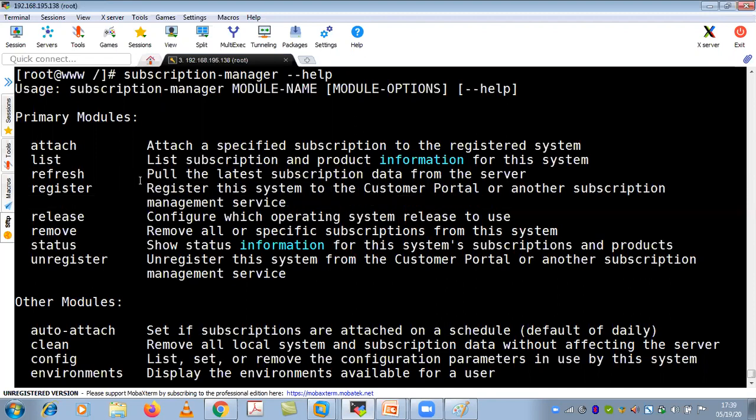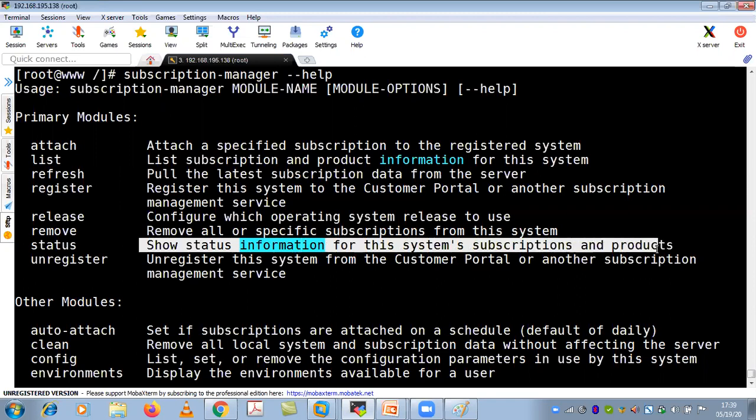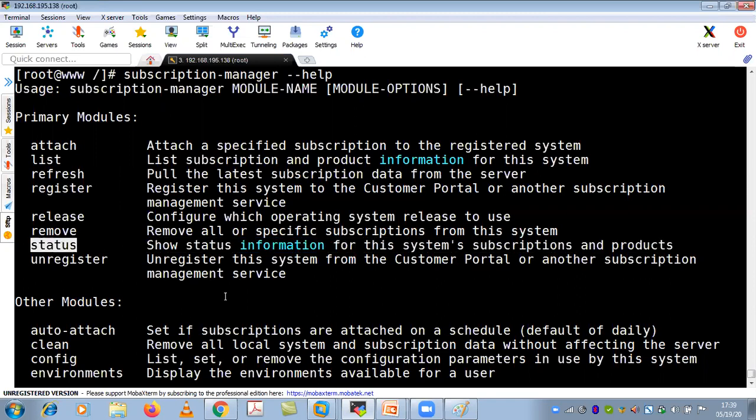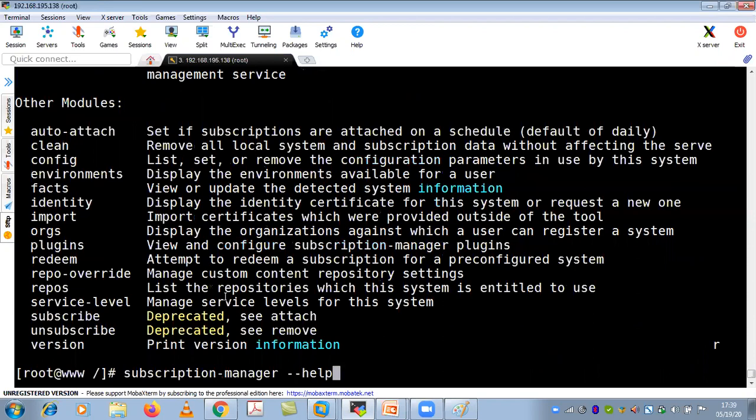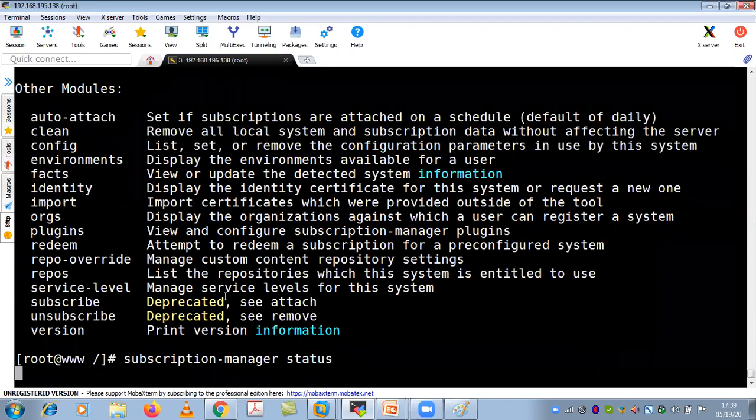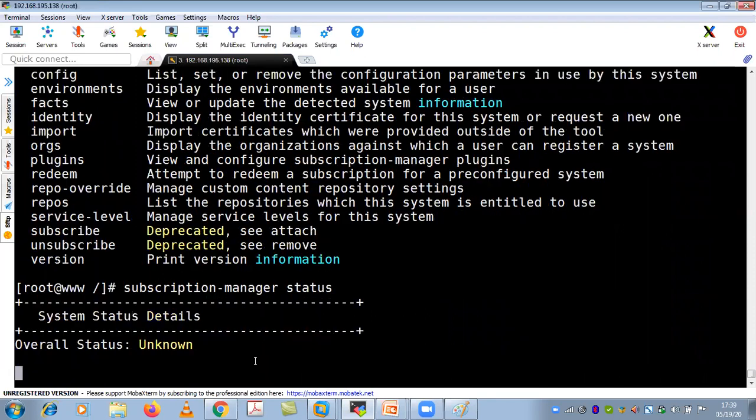Okay, so how can we register? First you need to check whether this system is registered or not, so show the status of the information of this system, subscription and product. If you want to see this, you need to run the command subscription-manager status. You are able to see this, guys. It's telling unknown, so first you need to register. How can we register? With the register command. Register, correct?